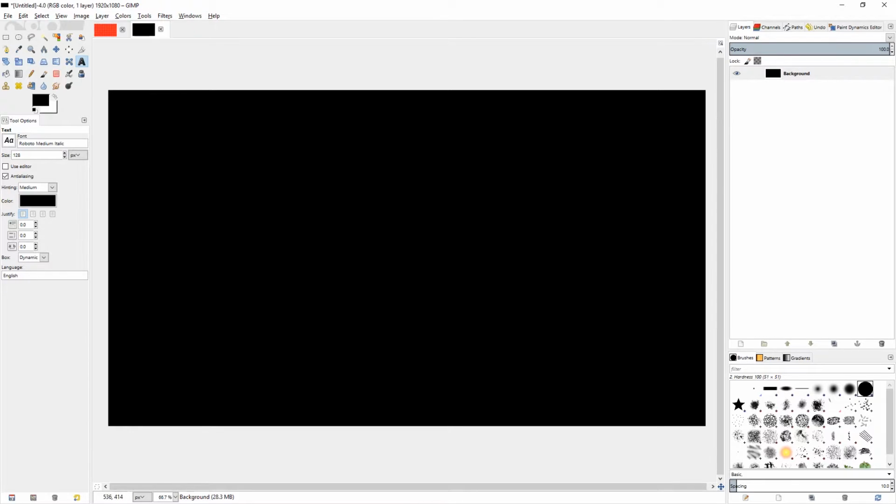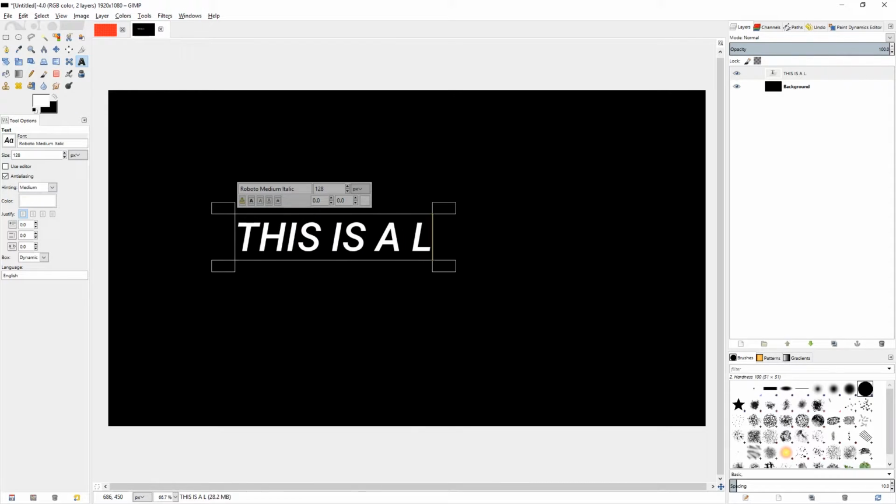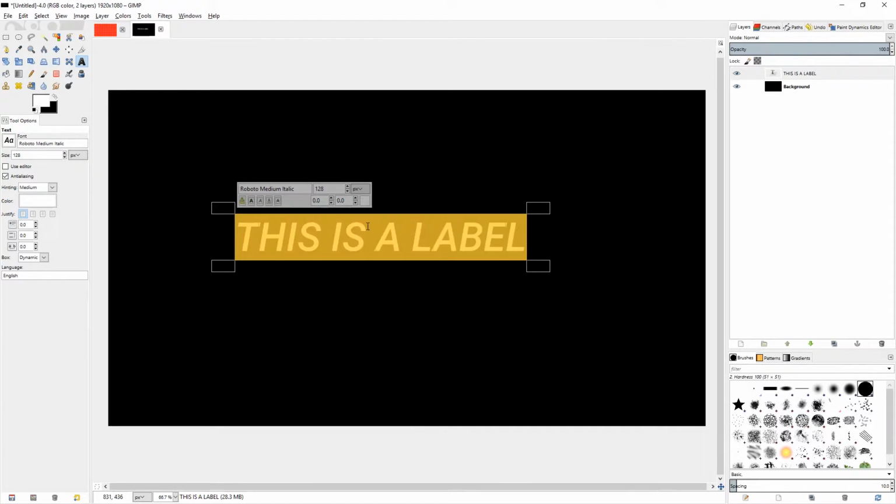Hello and welcome. All I really want to do is preview fonts quickly. So let's just write "this is a label." And I want to switch this quickly. And I can actually do this if done properly.